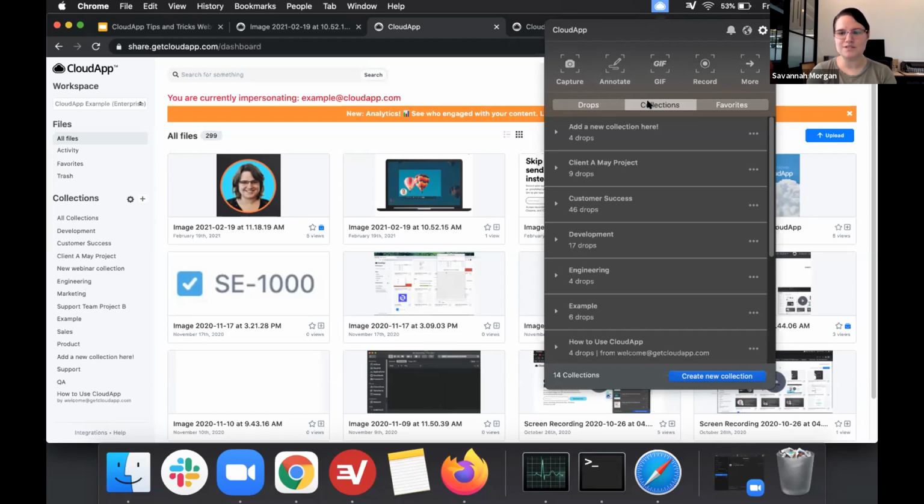Definitely some use cases we've seen, like I mentioned, support. We've seen a lot of support teams use collections. We've seen our marketing team for sure. Internally, we even add to collections for new upcoming email campaigns and product releases. And even on the engineering side, there's all kinds of really cool use cases with CloudApp.